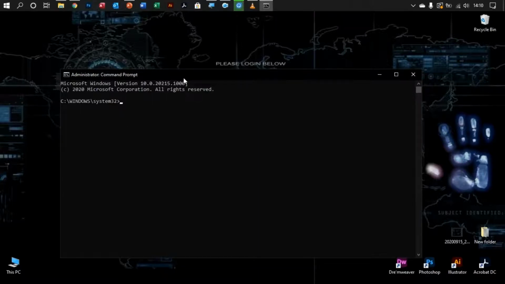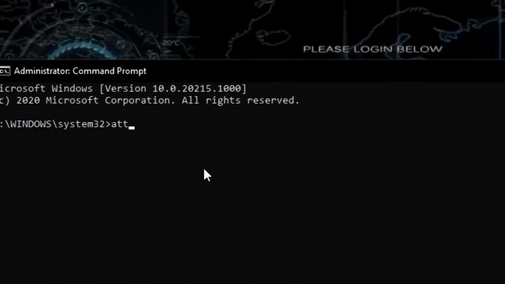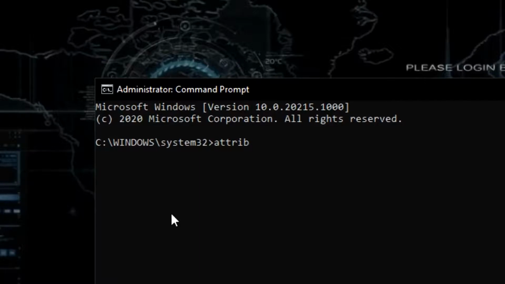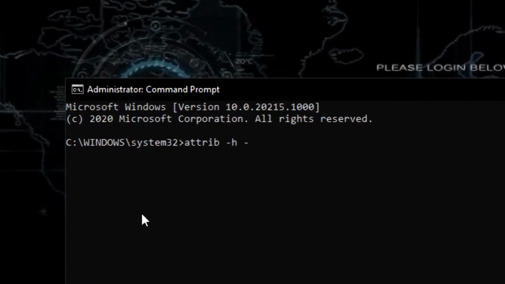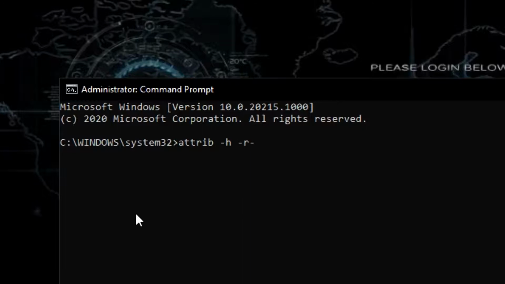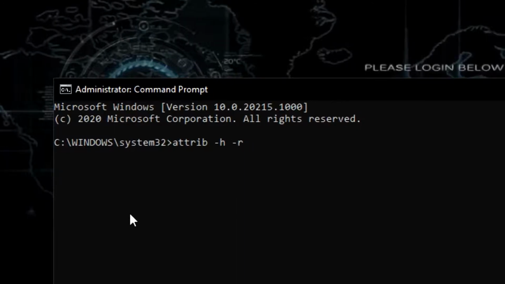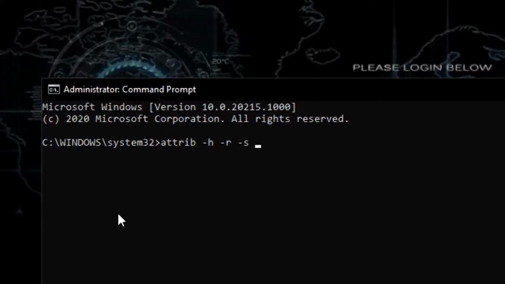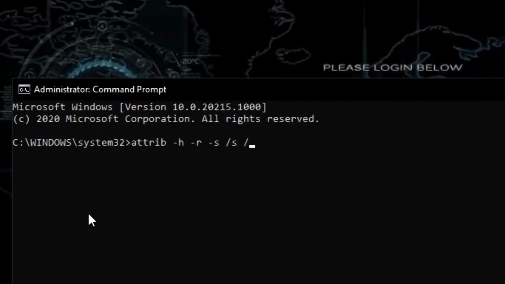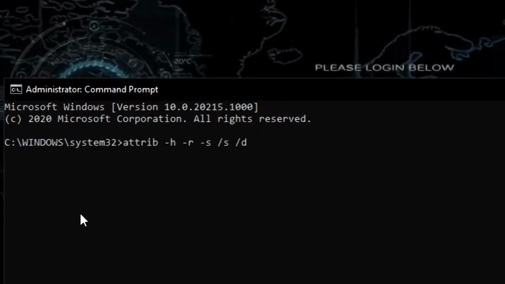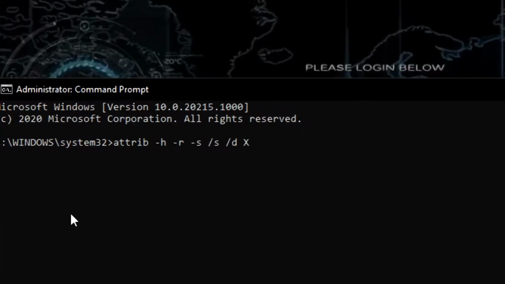So after reaching this part, we type ATTRIB, that's the attribute, dash H space dash R space dash S space /S /D X, where X is the value of your drive letter.